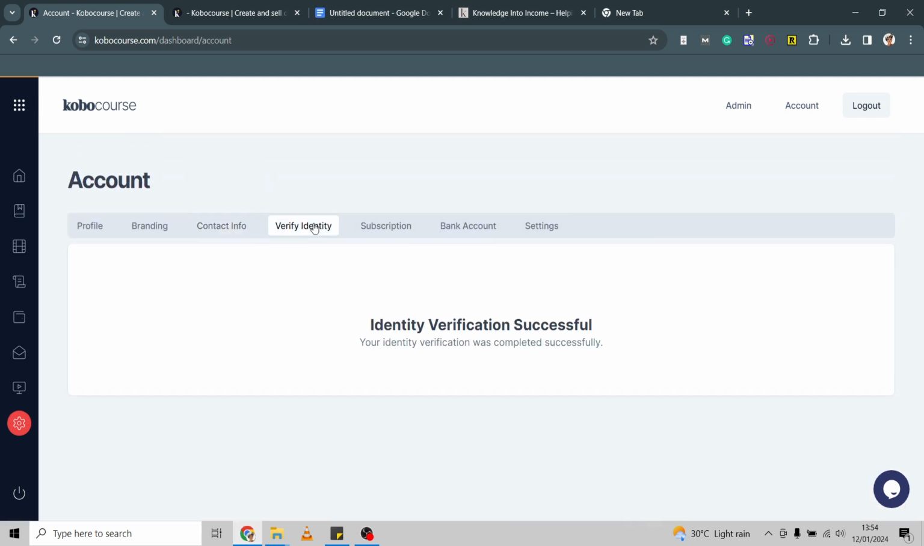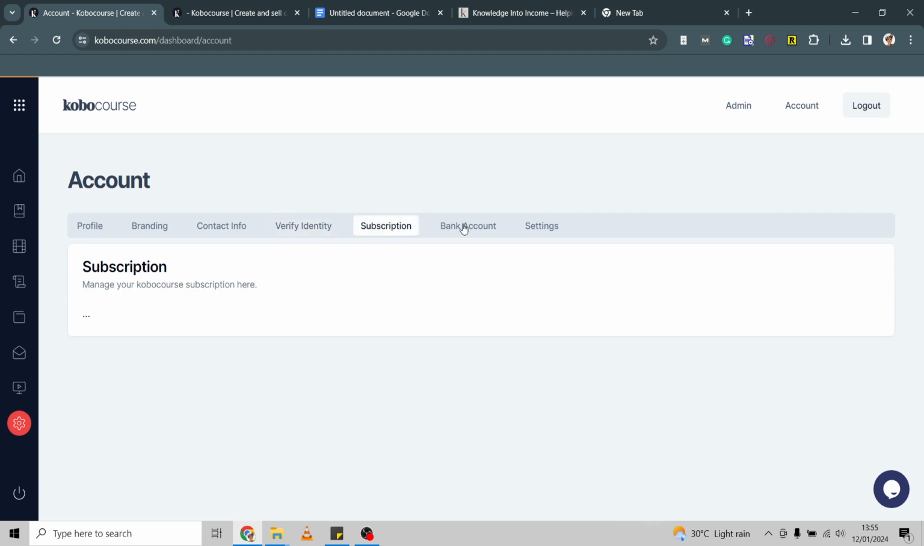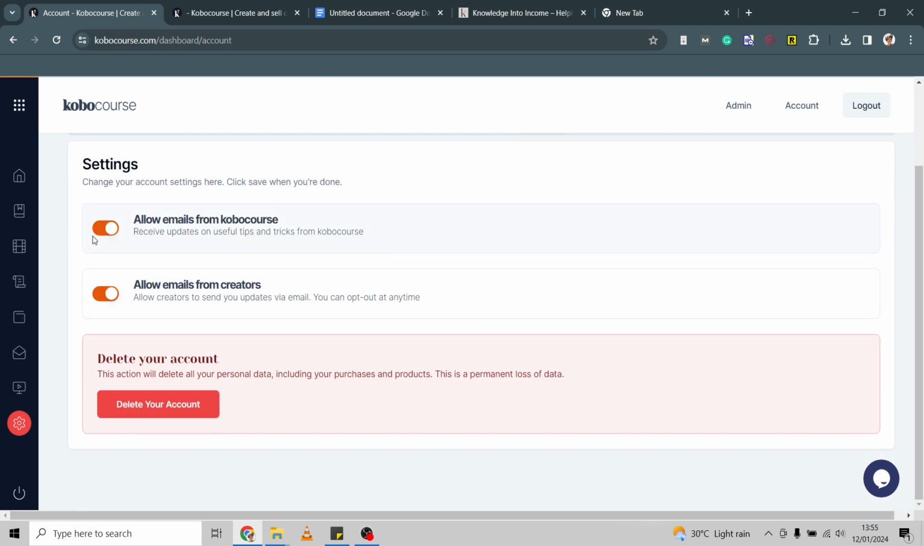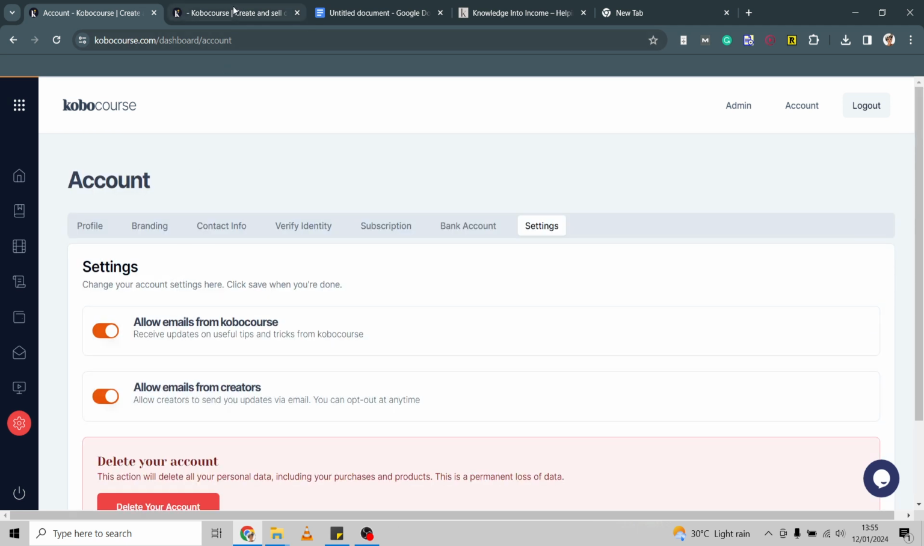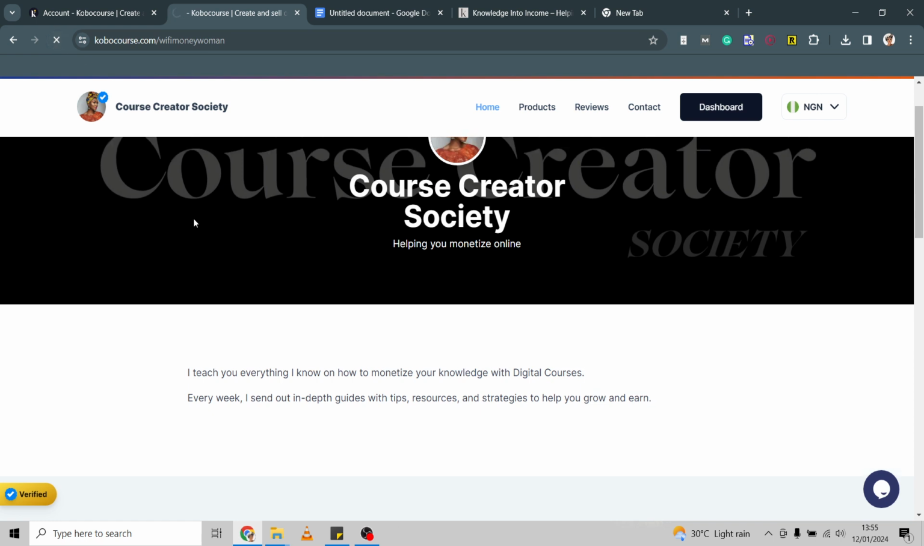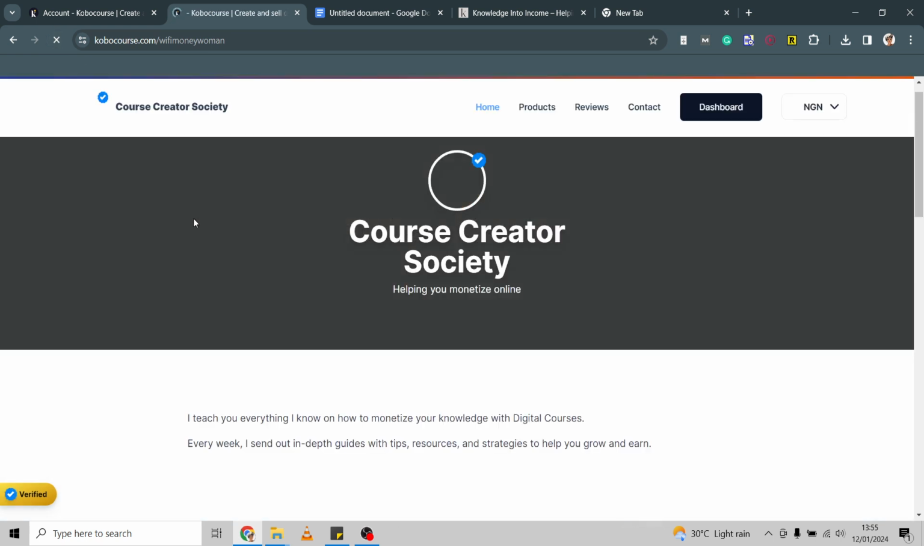Next, we're going to verify my identity, which is already verified, but ideally you're going to click on a button right here to upload your ID card so that you can have a verified profile on Kobocourse. I'm going to show you what that looks like. I have already subscribed on Kobocourse. You're going to set up your bank details right here. And then that is all. You're going to set how you want to receive emails from Kobocourse, and that is all set up. I'm going to click here and refresh my profile page so that you can see what that looks like.